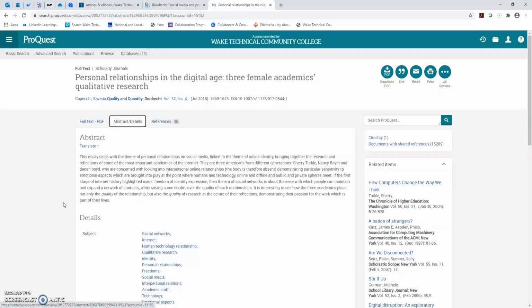So if you take time to read this, it will save you a lot of time from reading. The academic articles can be rather long. This one doesn't seem like it's too long, but sometimes they can be upwards of 50 pages or more. So if you want to save time, you can read this. It will tell you everything that's in the article, and from reading this, you can decide if this is a good article to use or not.